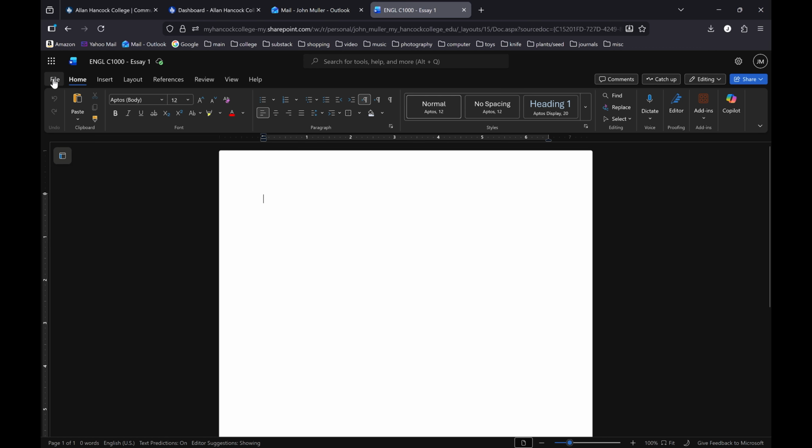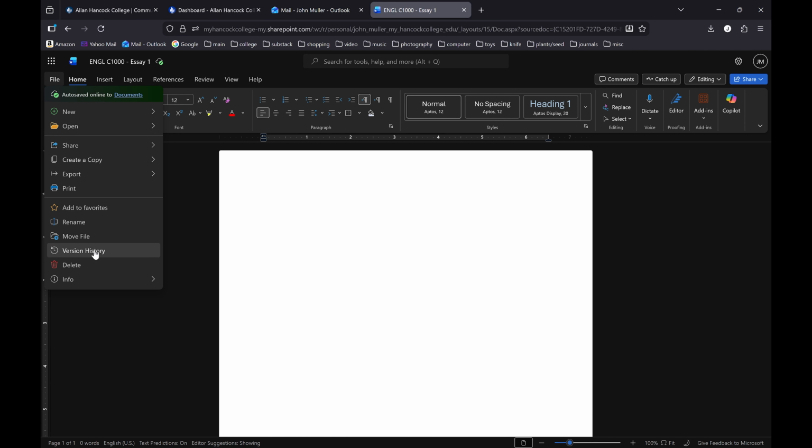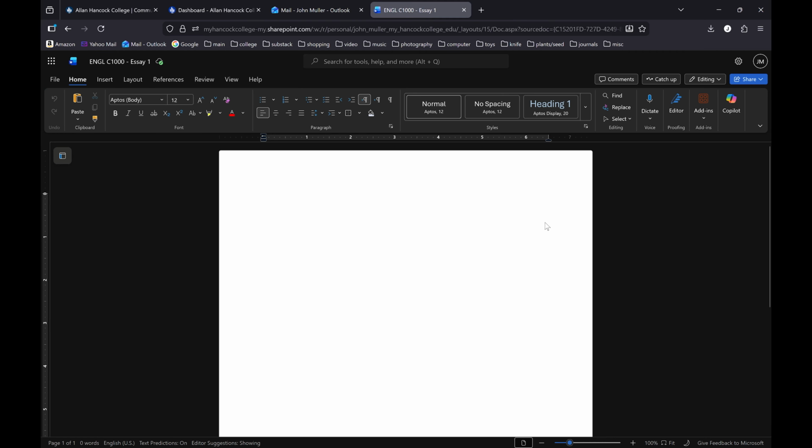It'll also enable them to go into file version history and see the different versions as you have progressed through your drafting process, which will enable them to see what you've done at each stage of the drafting process. And additionally, it'll allow them to add comments on an as-needed basis. So those are the things that you need to do when you start a new Word file in this class to share it with your instructor.